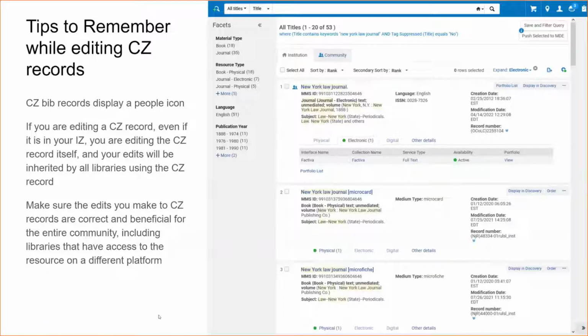This can be a point of confusion, but even if a CZ record is in your IZ, the edits you make to it are inherited by all ALMA libraries. So make sure to make changes that will be good for everyone. Next slide, please.